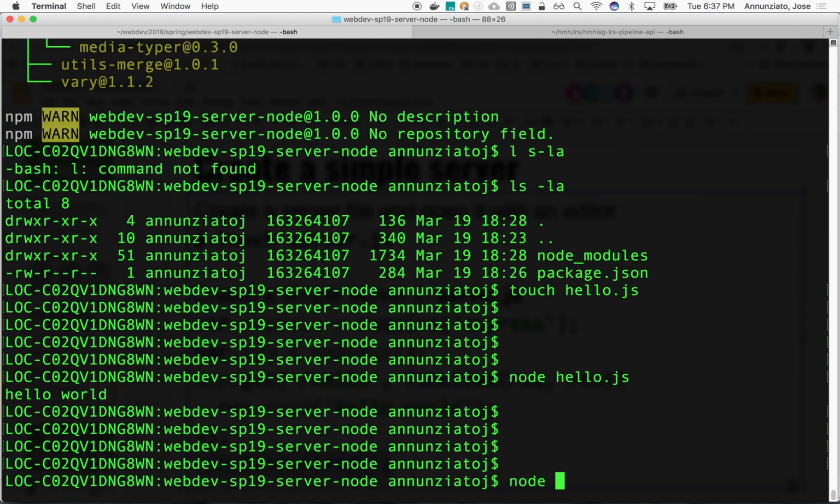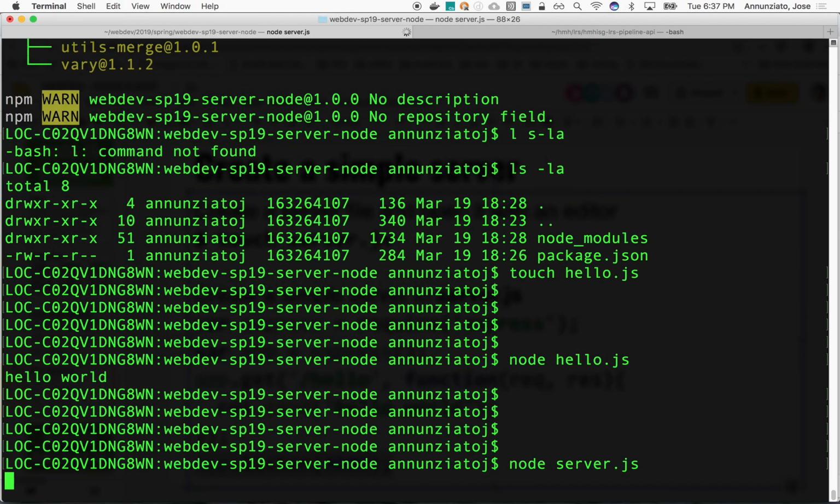If we say node server, notice that when we did the node hello.js, it came back immediately. It printed hello world, and it stopped. Here, it's not doing that. It's now in an infinite loop, listening for incoming requests. So the server won't stop listening for incoming requests until I do a Control-C. So it's stuck waiting for the requests to come.